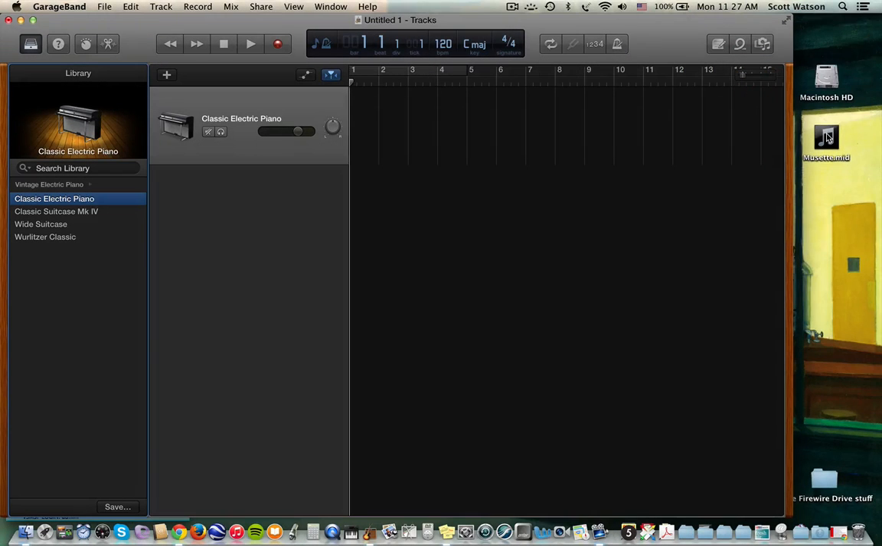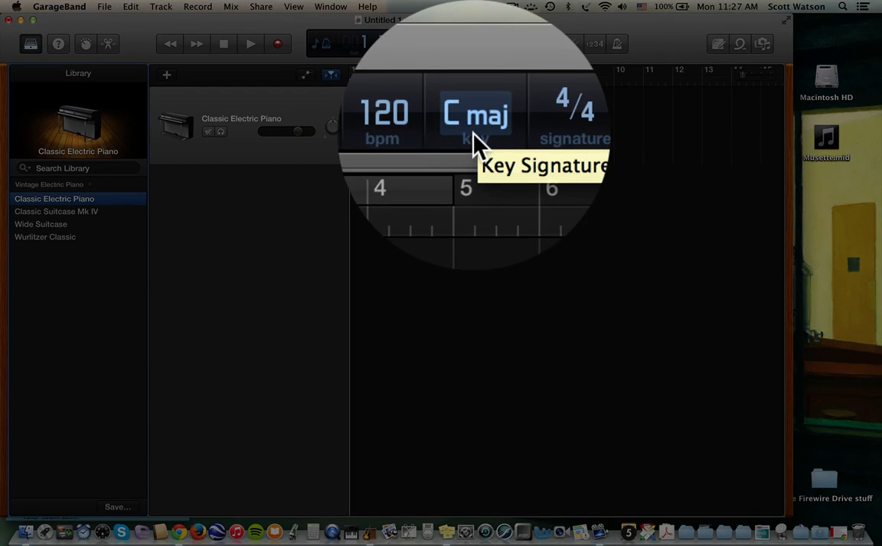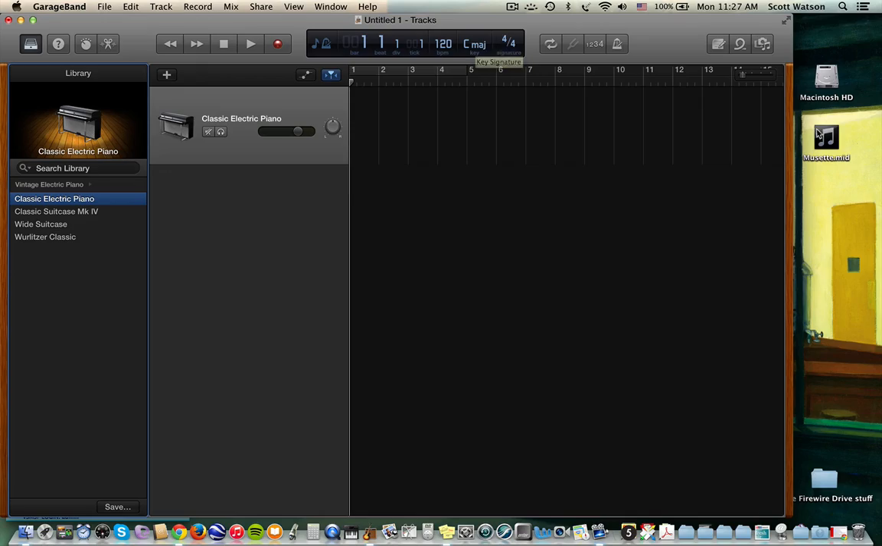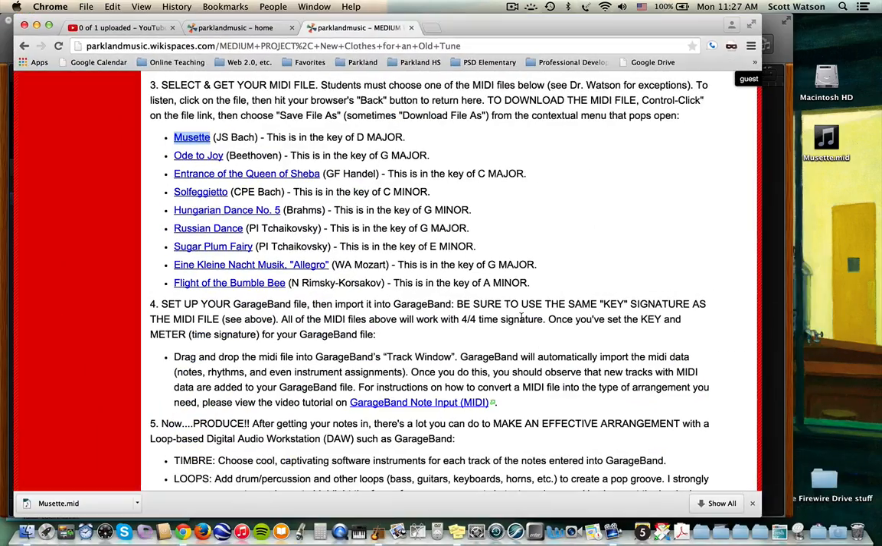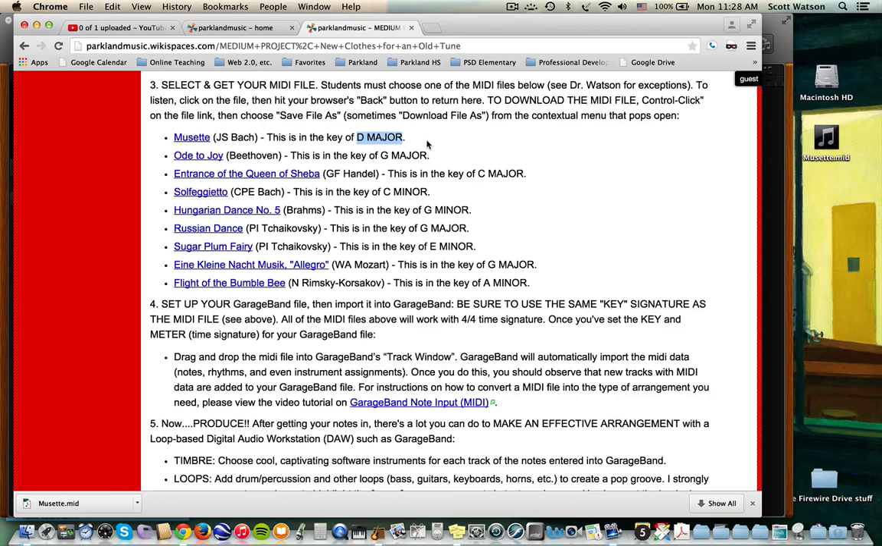Now I'm doing something on purpose that is actually incorrect, at least I believe it's incorrect, and that is I'm leaving the project key of C major. That's the default key for GarageBand projects. I'm leaving it at C major, even though when I was on the website we noted that the MIDI file is actually in a different key, in the key of D major.